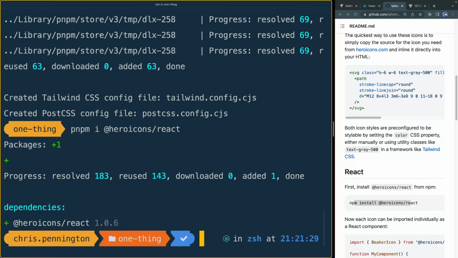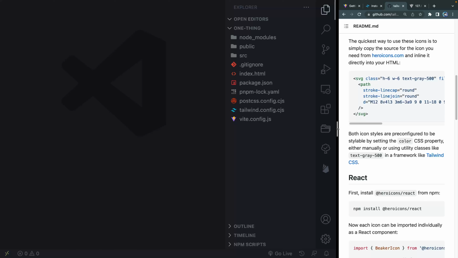All right, so with all that up, let me go ahead and open up my code editor and switch it out for this terminal, and I'll be right back with you. All right, here we are.